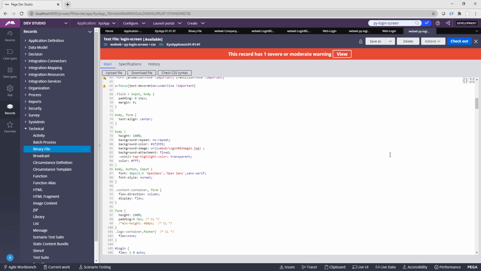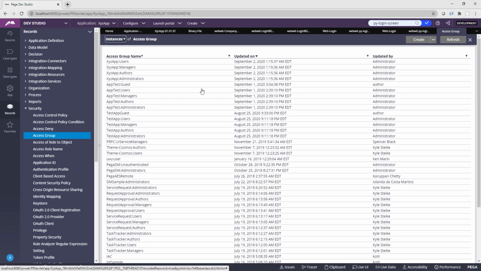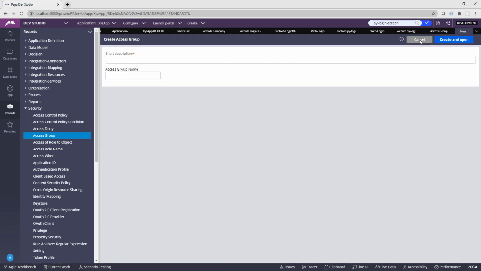The next step in this process is we need to create a new access group, which is available from Records Explorer, and under the security category there is a rule type called access group. We need to click on this access group. These are existing application access groups, and we need to click on create to create a new access group. We have to give a name here like XYZ app guest, and copy paste here as the access group name XYZ app guest. Click on create and open.